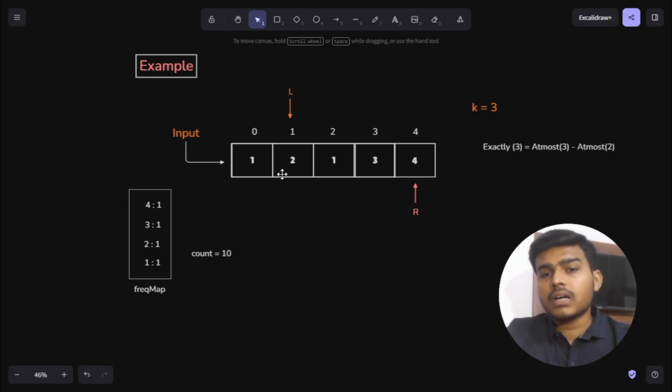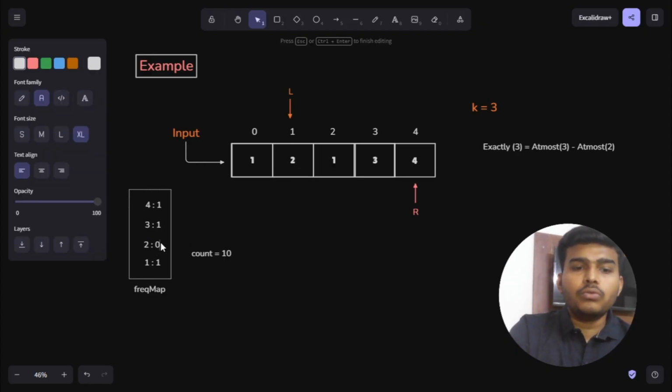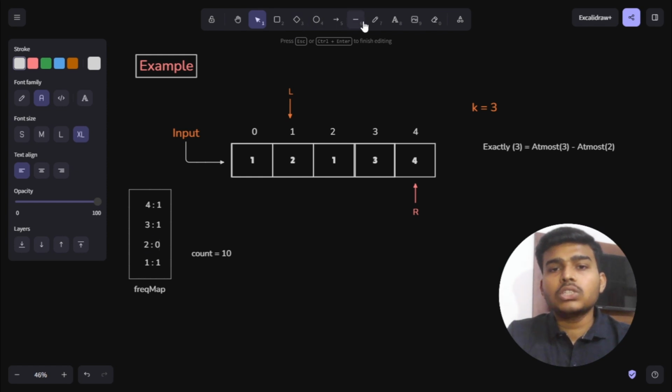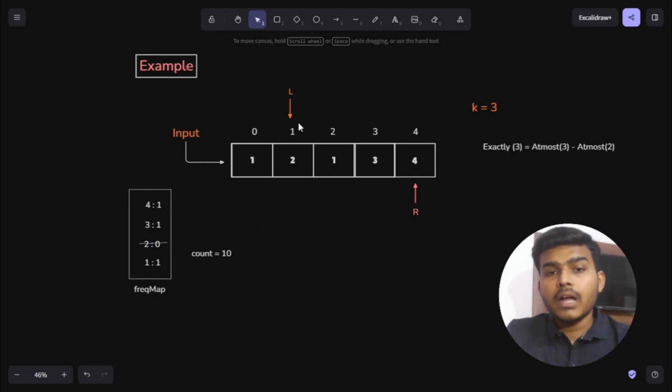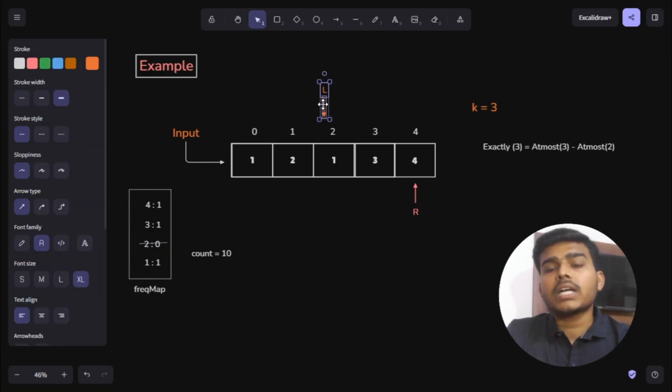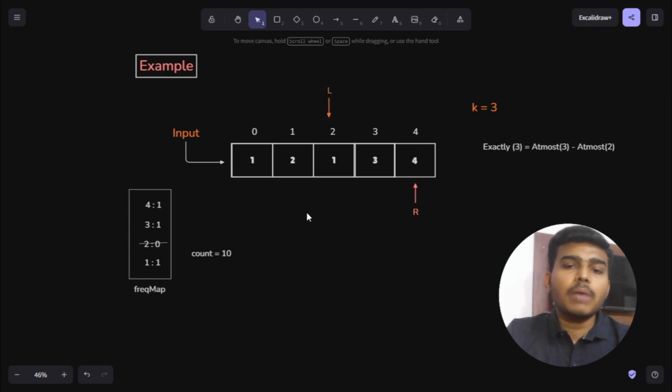Now again one occurrence has to be removed for the integer where the left pointer is pointing. One occurrence of this 2 will be removed, and because its frequency becomes 0, this integer will be removed from the frequency map. Now this left pointer moves ahead and we check the frequency map. The frequency map now has a size of 3, so this window is valid now. And because this is valid, all the subarrays will have to be counted.